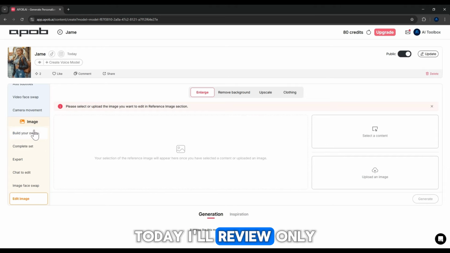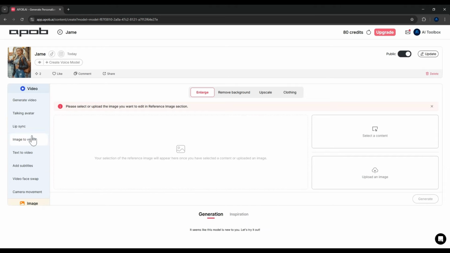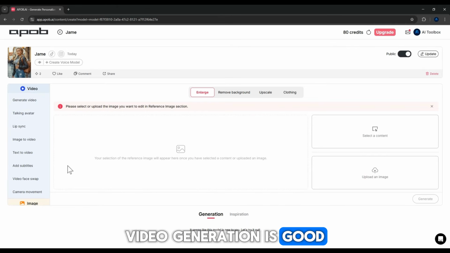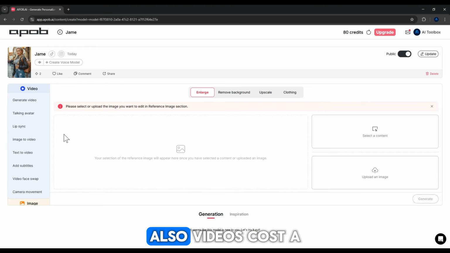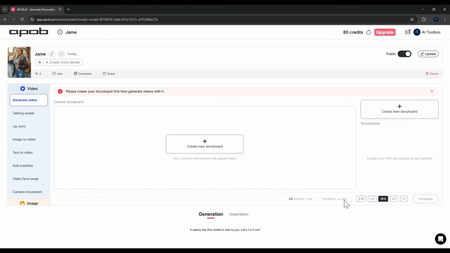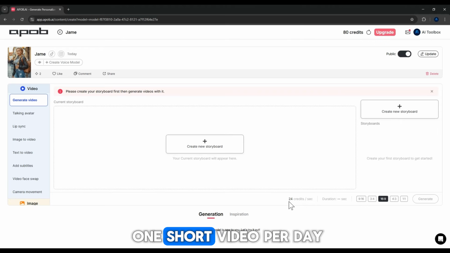Today, I'll review only the image creation features. Video generation is good, but still not very realistic. Most AI influencers online mainly post images, not videos. Also, videos cost a lot of credits. For example, 24 credits per second. With only 80 free credits a day, you can barely make one short video per day. So, if you want to focus on video, you'll likely need a paid plan.